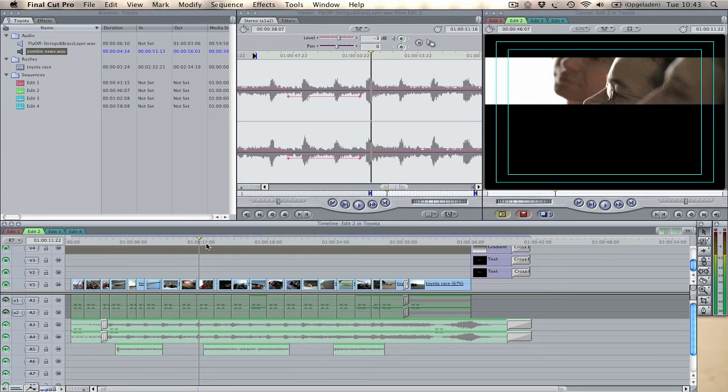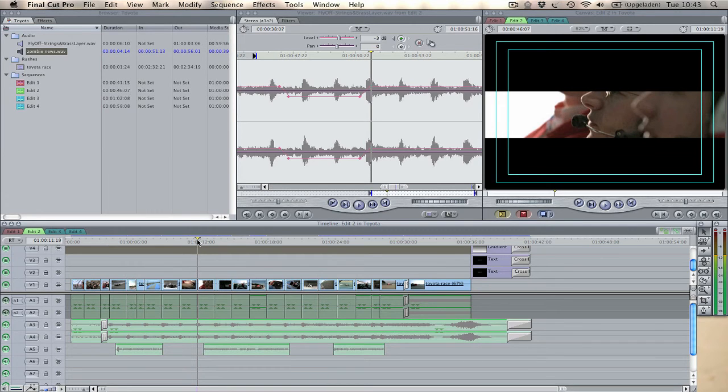and the music goes back up to the normal. And here we just do the same. Now this is one way of doing it, of course. Now the other way is to do it automatically, without doing all this keyframing.